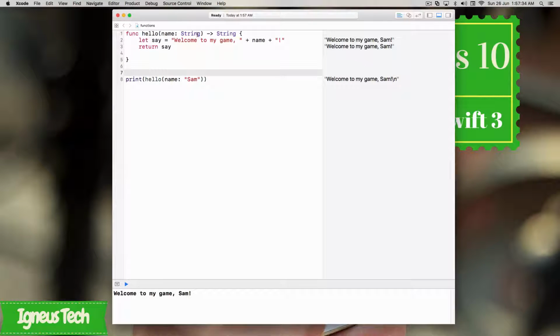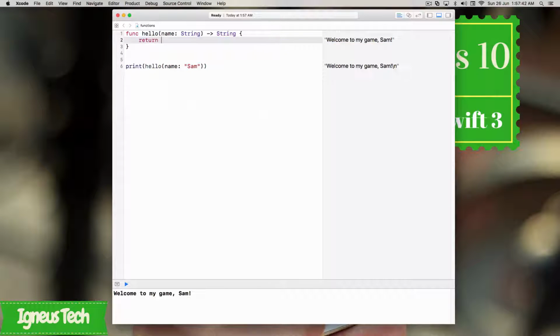Let me first recompile this, because this is actually two lines of code, and I could have done something like a return, and it could have simply returned something. In this case, return this is returned. And this works really great, but I haven't added anything from the name Sam.